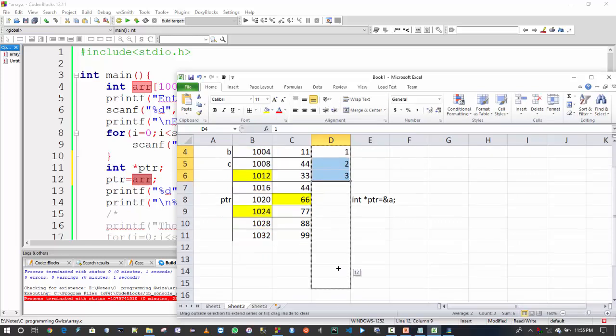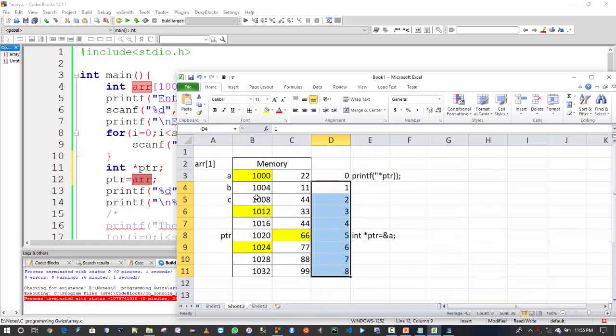Then if I say R1 equals 0, then 1 will give me 11. But if I say only R or array without passing the subscription number, then it will give me the address of the first element, the address of the first element of that array.